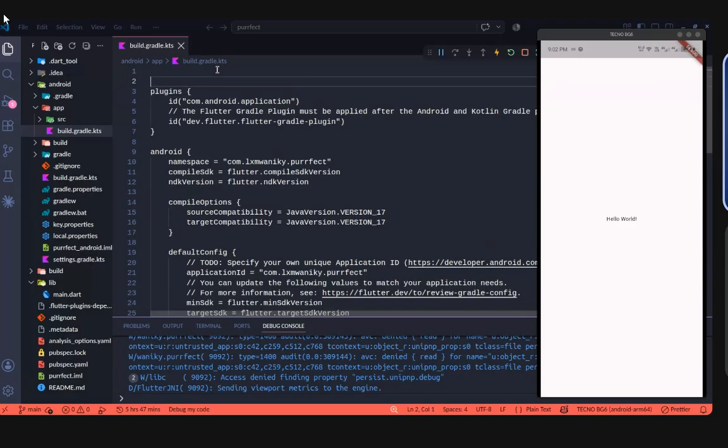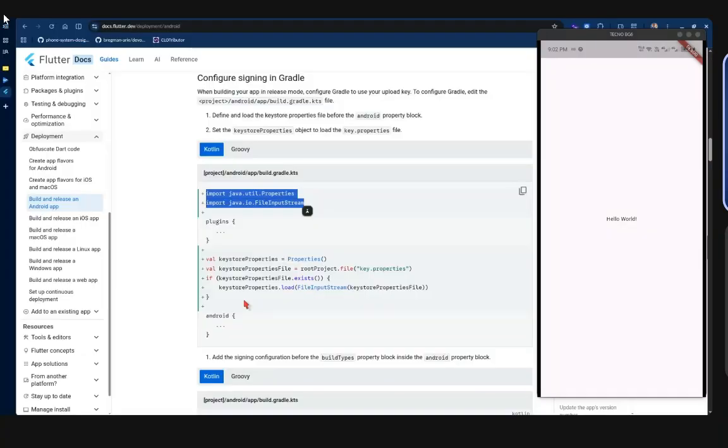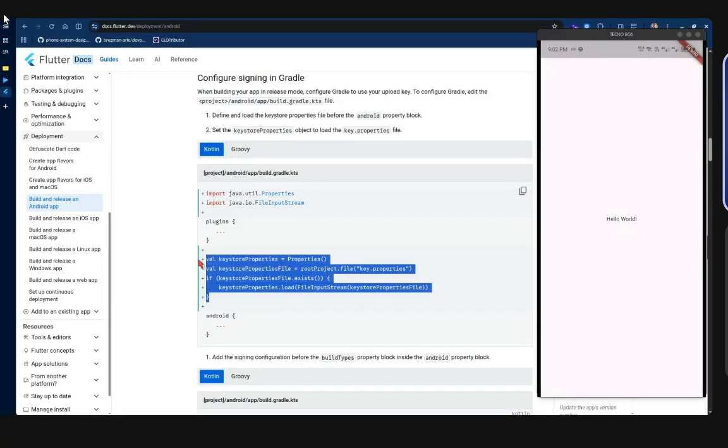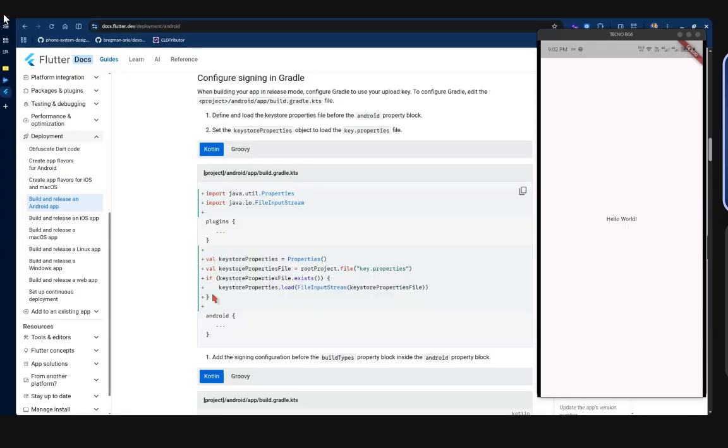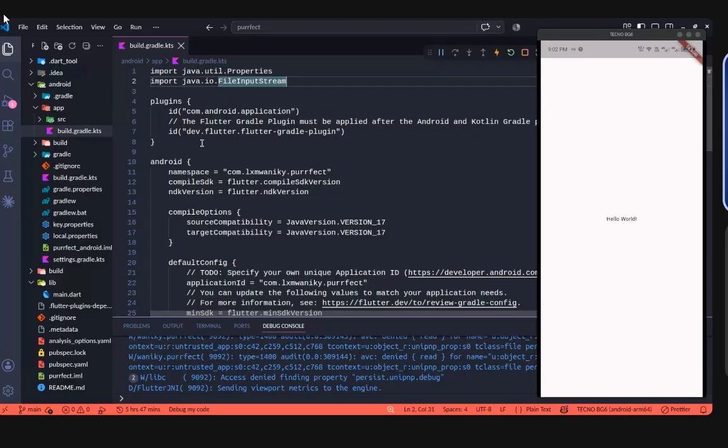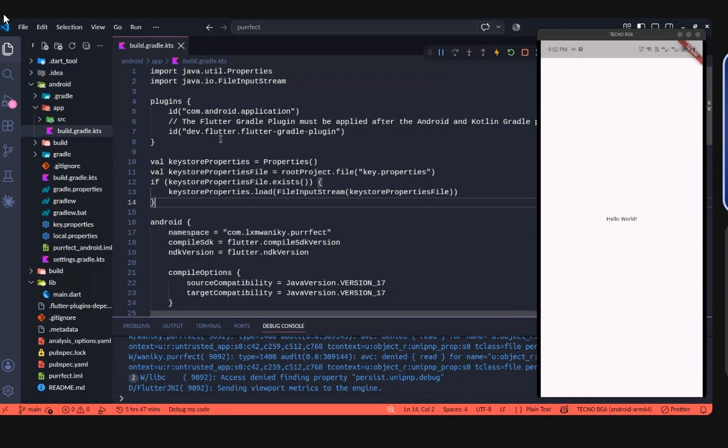So you'll just go there and look for android app build.gradle.kts, and then we're going to import these two. So you go there and just paste that, and then we also need these. So this is just referencing that file, and then it lists, like we're just pointing to where that file is. So it's just above the Android thing. So I'm going to paste it there.